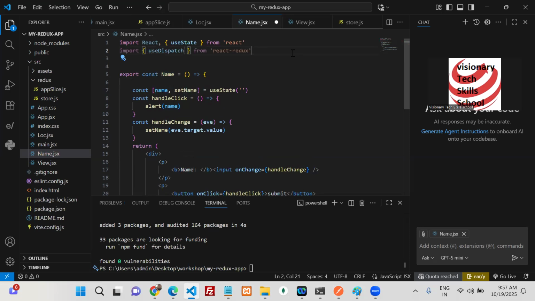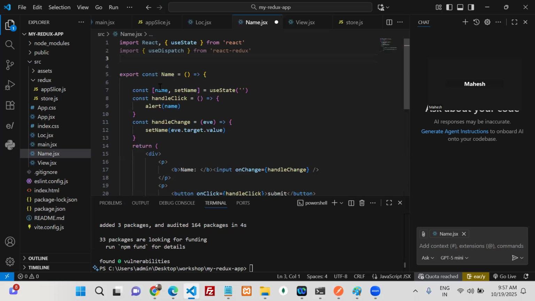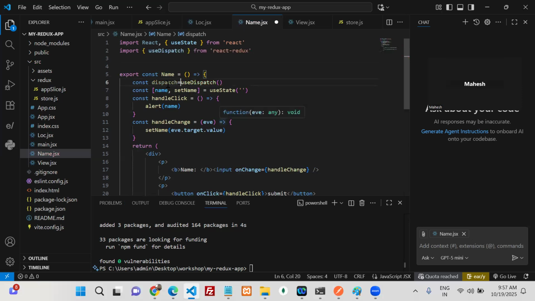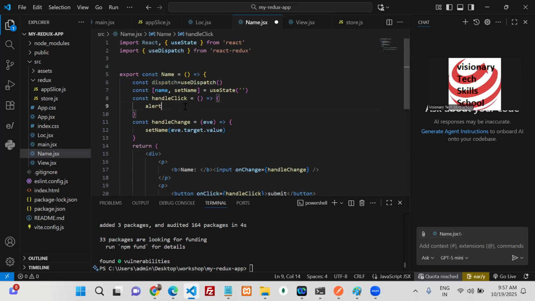useDispatch is the hook. All hooks are which type? Functions. They should be used directly inside the component. So we have dispatch, which is a function. I want to dispatch the data to whom? The update name method, the reducer. I have to dispatch that to the reducer.